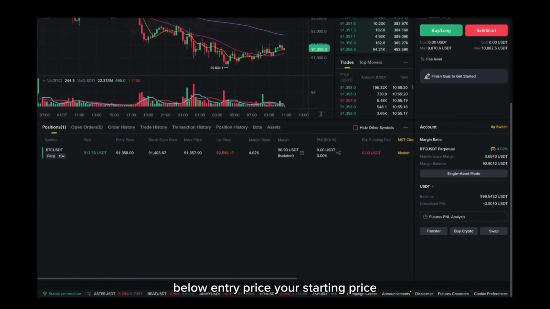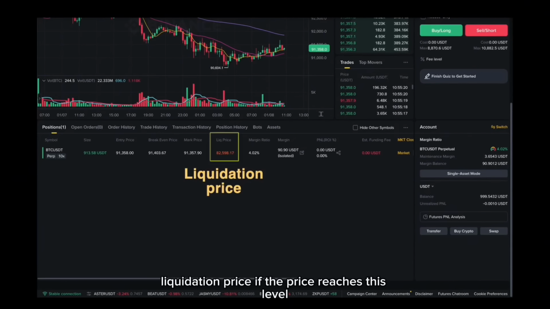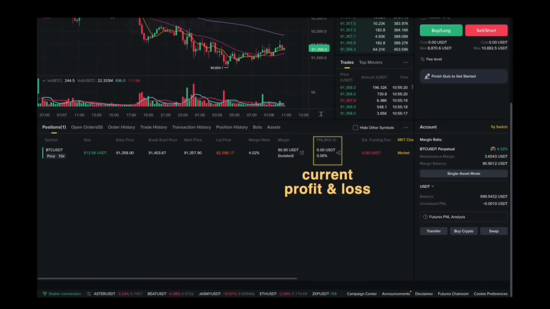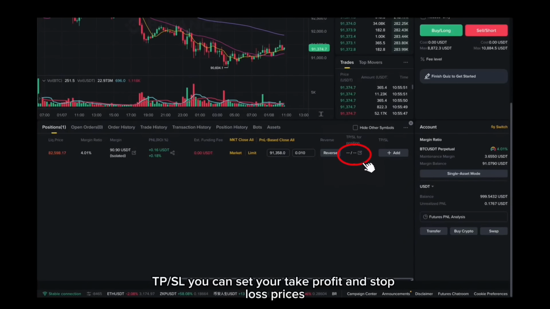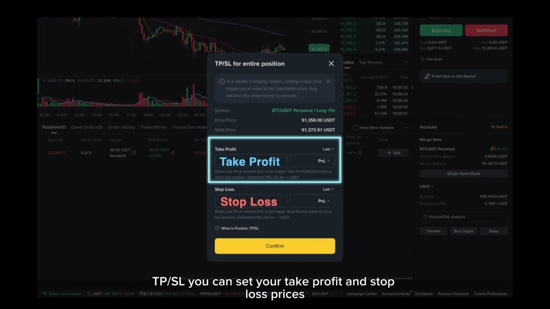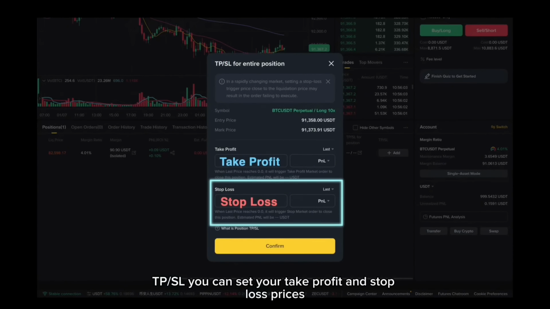Entry price, your starting price. Market price, the current market price. Liquidation price. If the price reaches this level, your position will be automatically liquidated. P&L shows your current return rate. If you click the pencil icon next to TP/SL, you can set your take profit and stop loss prices.